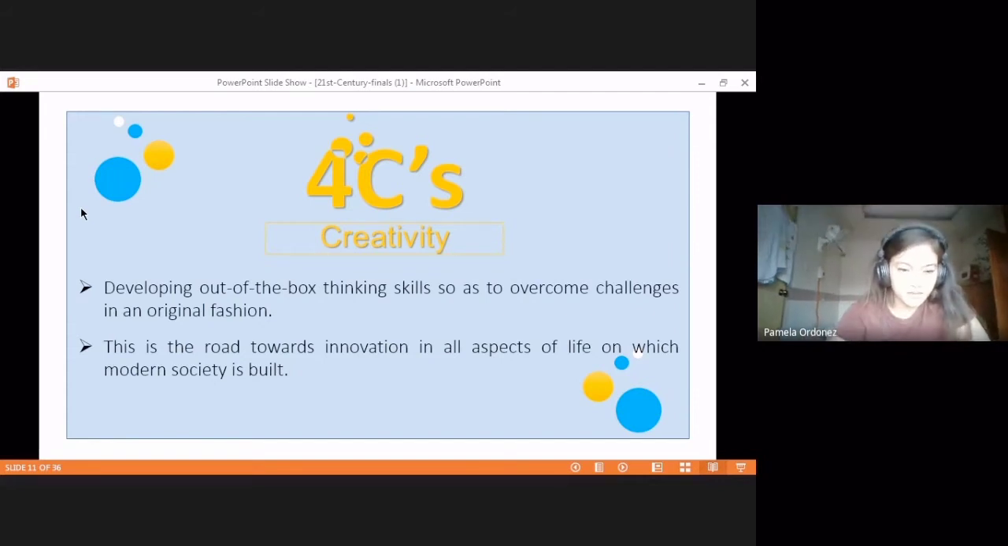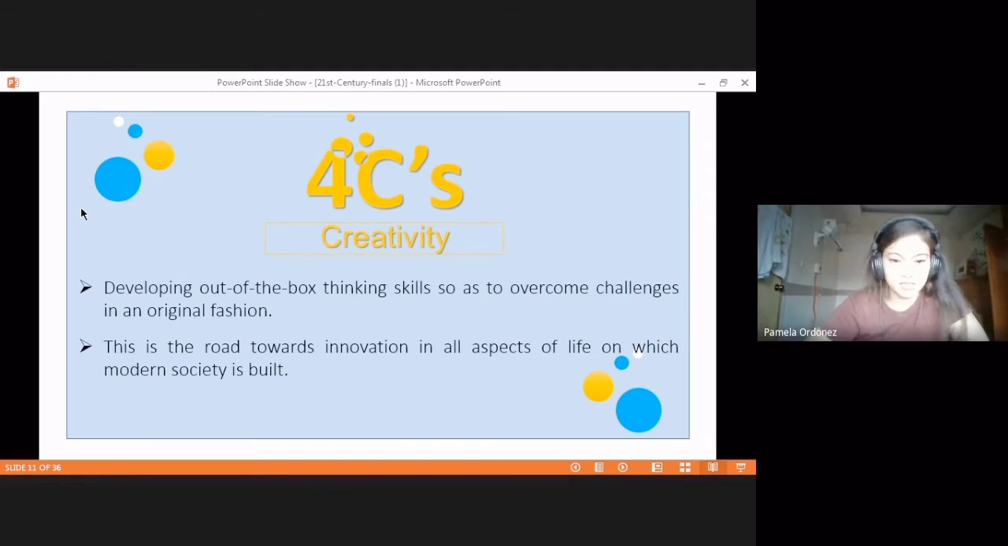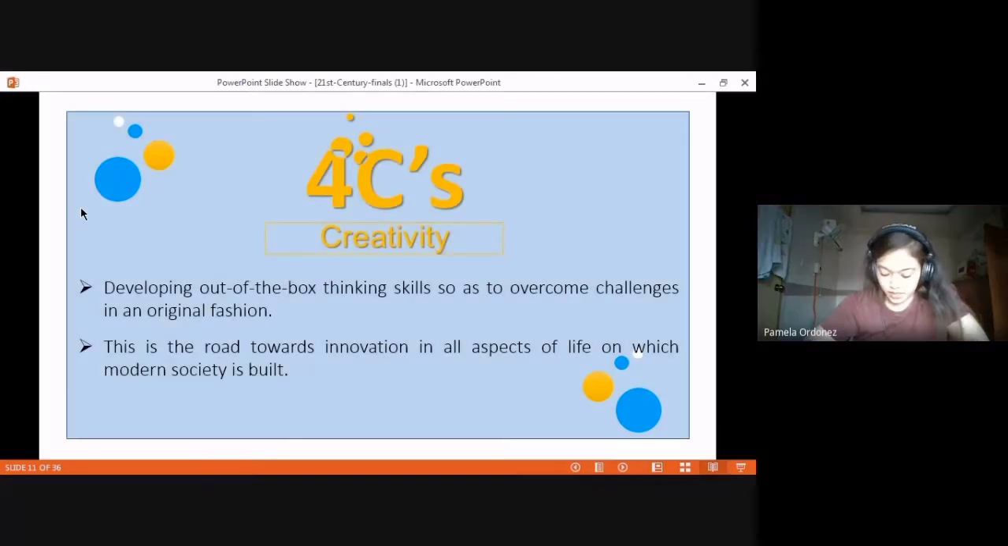Developing out-of-the-box thinking skills so as to overcome challenges in an original fashion. This means the learners want to develop their ability to see opportunities, to produce original ideas, to flexibly adapt to changing situations, and to apply one's imagination to complex problems. This is the road towards innovation in all aspects of life on which modern society is built.